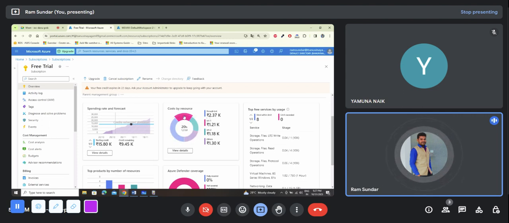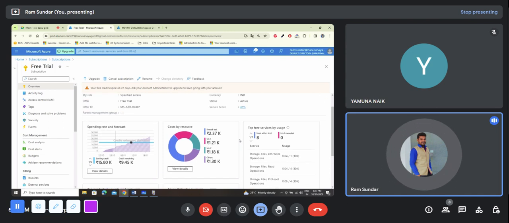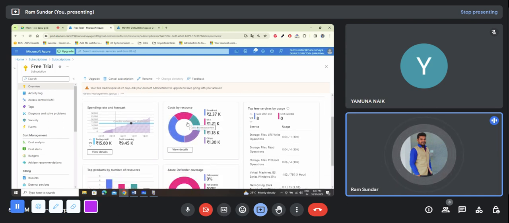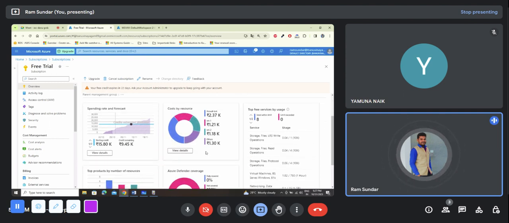You can see the firewall is charged 2.3k, roughly 2000 rupees. VM1 is 1000 rupees, VM2 is almost 1000 rupees. Like that it will have detailed cost estimations in subscriptions. You can have this information like this.